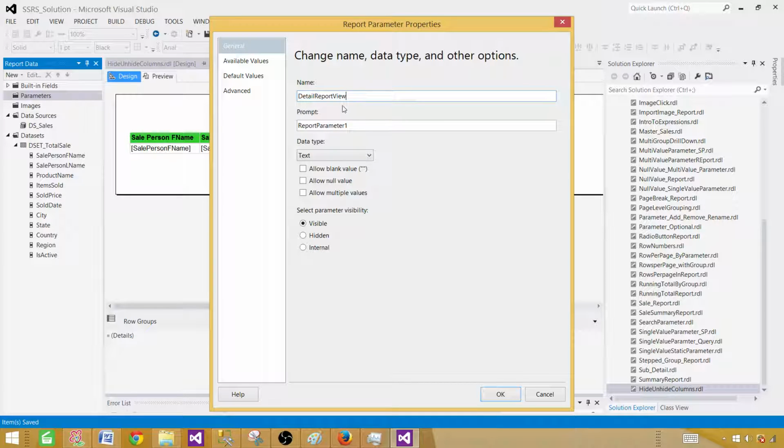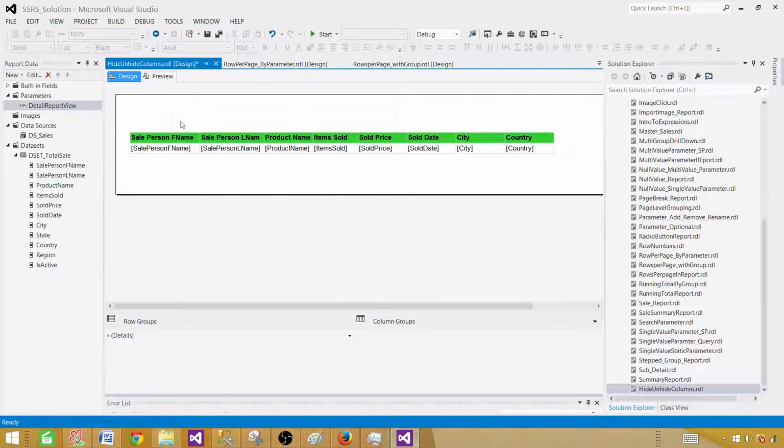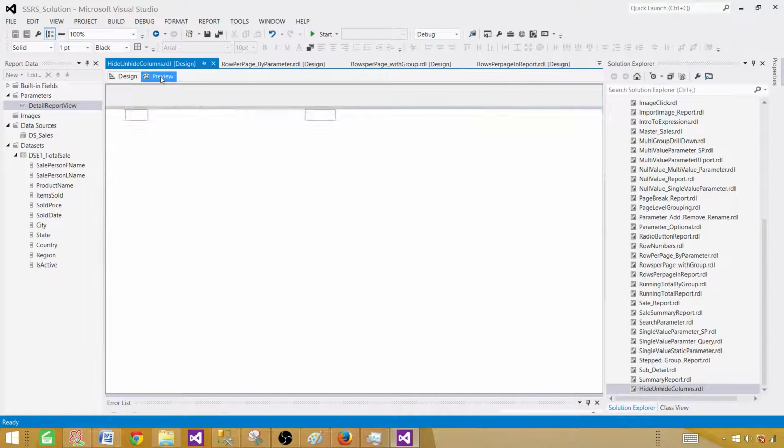And when somebody says true, then it will show them everything. And when they say false, then we'll show them the compact version of that. So let's click on the Boolean. Now we don't have to do anything here, hit OK.